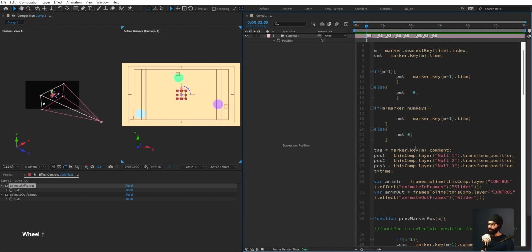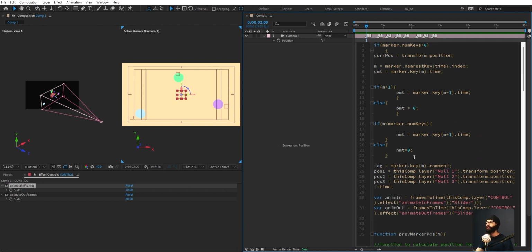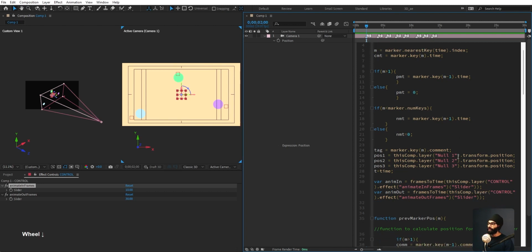Okay, then there are a few variables here. Tag is equal to marker dot key m dot comment. So here in this case, tag is equal to 1, string, double quotes 1. If this was 3, it would be 3, 2, or 0, whatever.